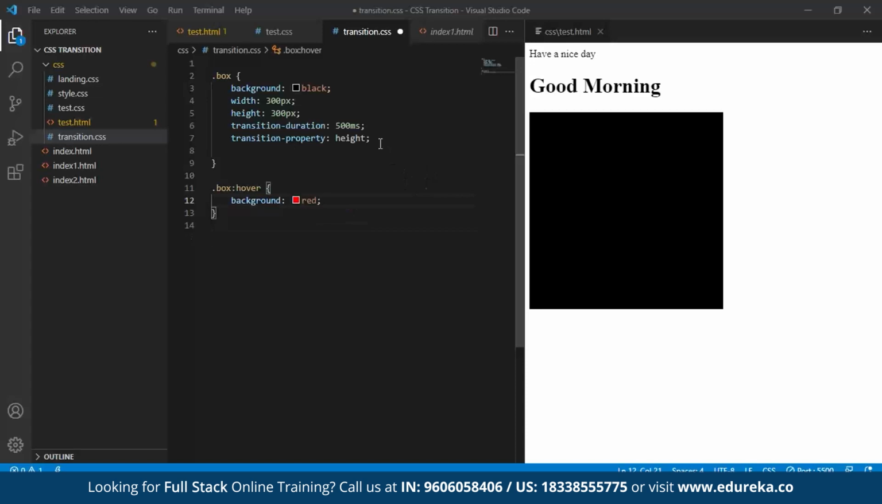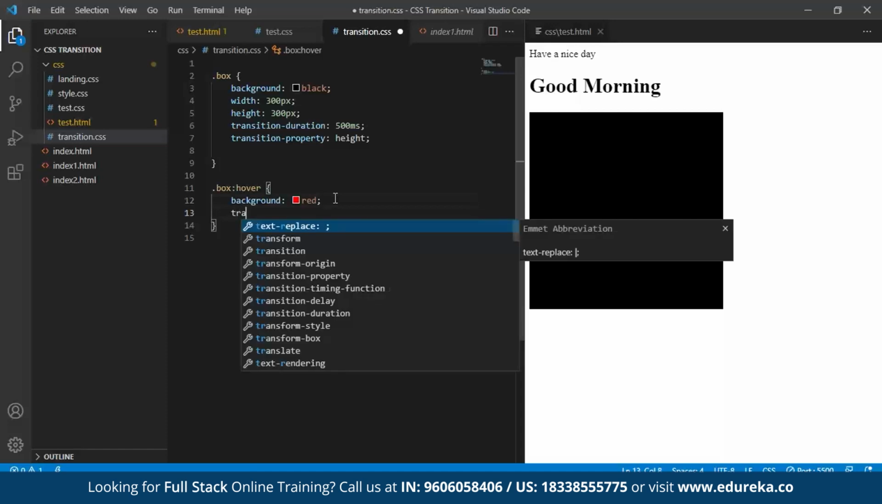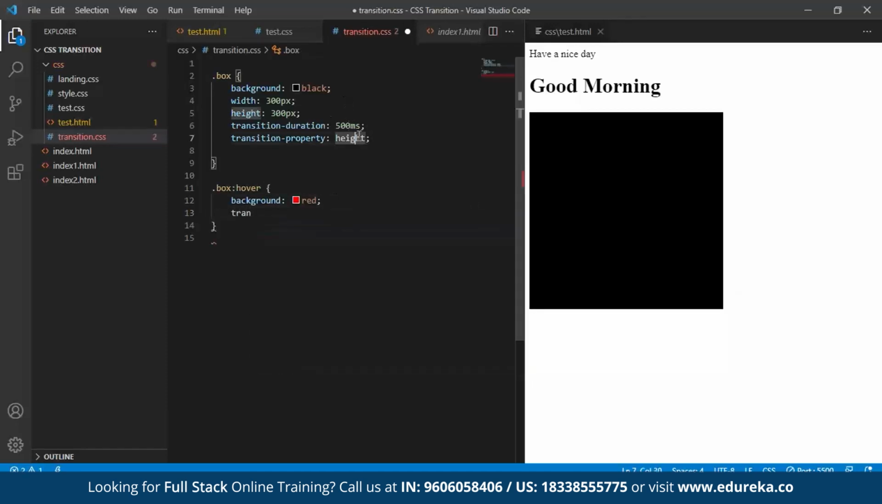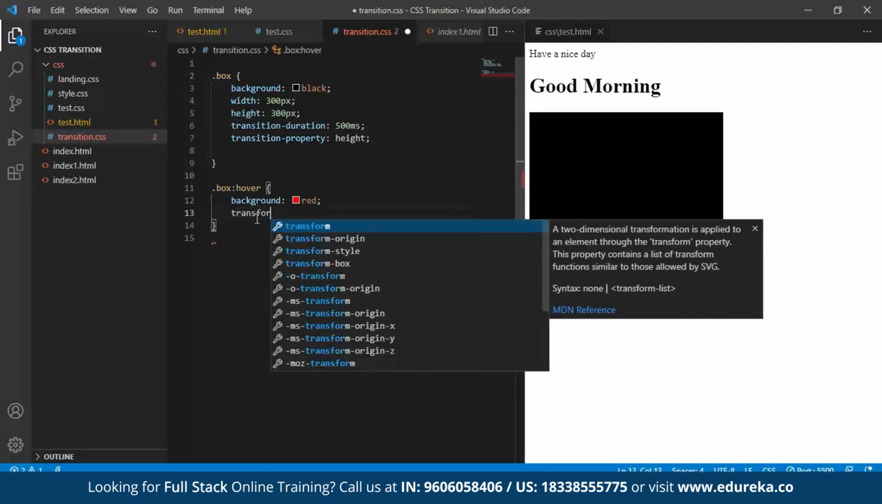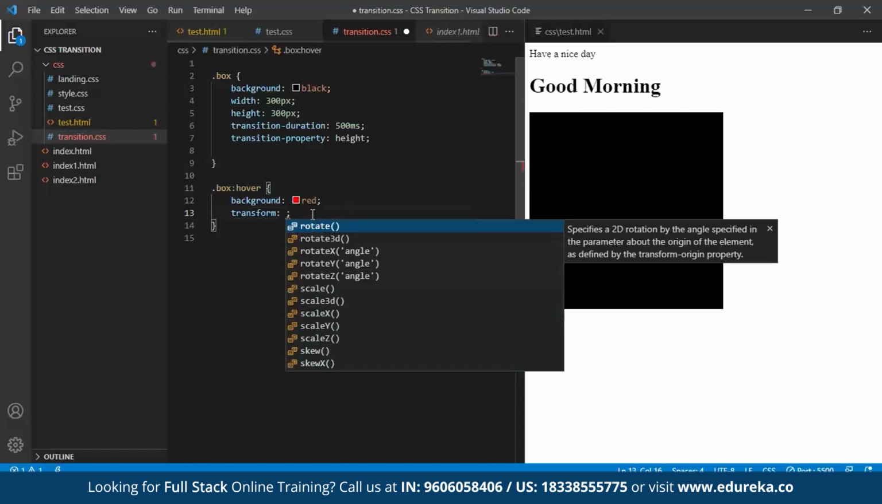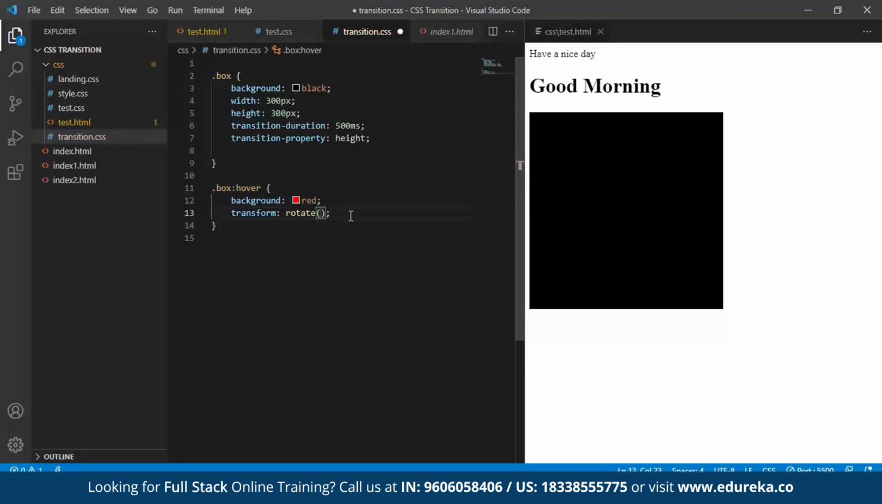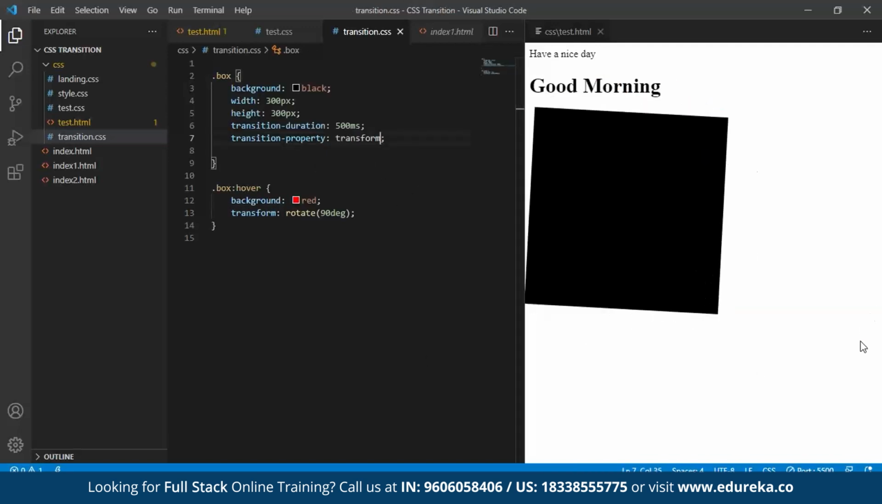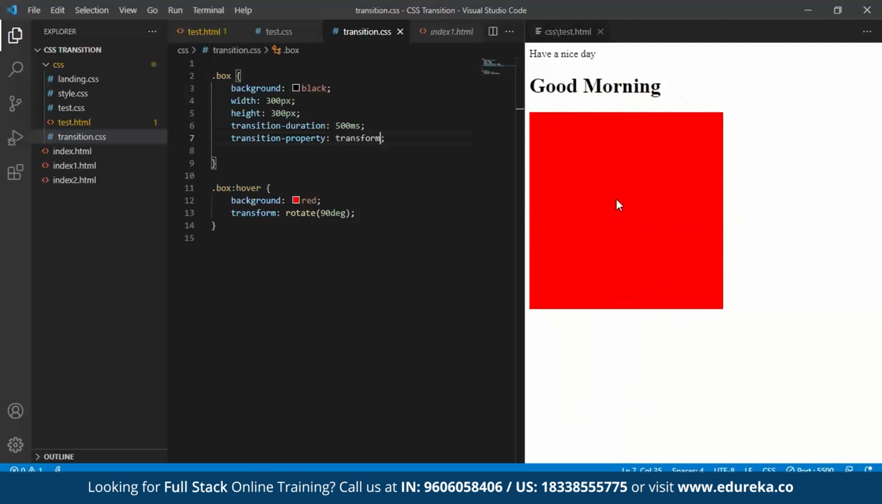Now let's go ahead and give one more property to our hover box, which we'll see, and probably these things might make a difference then, which you might understand in a clearer format. I'm going to say transform. This is a property, and I say rotate. So I'm going to rotate this particular box. Say I'm going to rotate it for 90 degrees. I say save. Of course, nothing is happening because I didn't give my property as transform. Now I say transform. I say this. Look at that. Cool, right? On hovering, it's rotating 90 degrees.